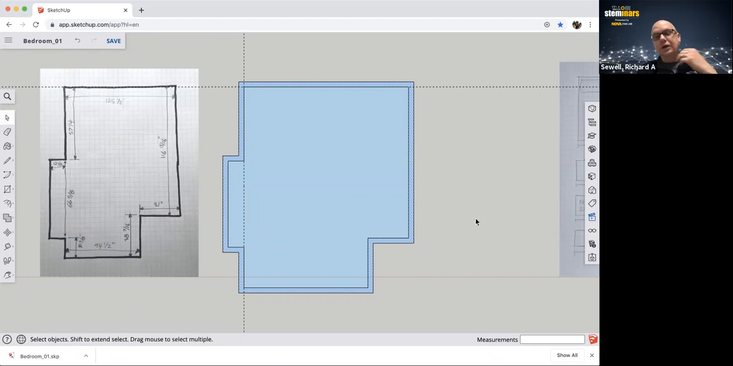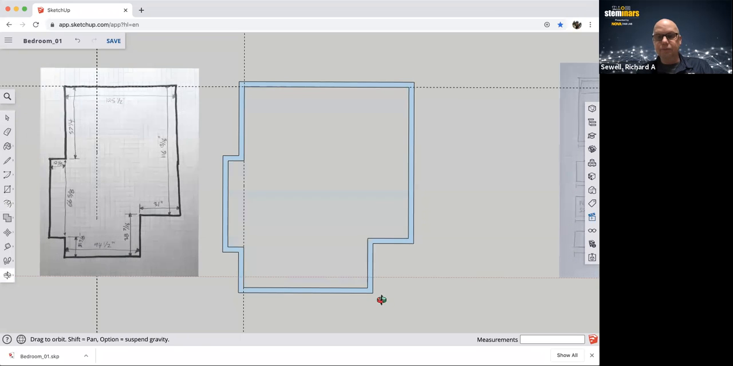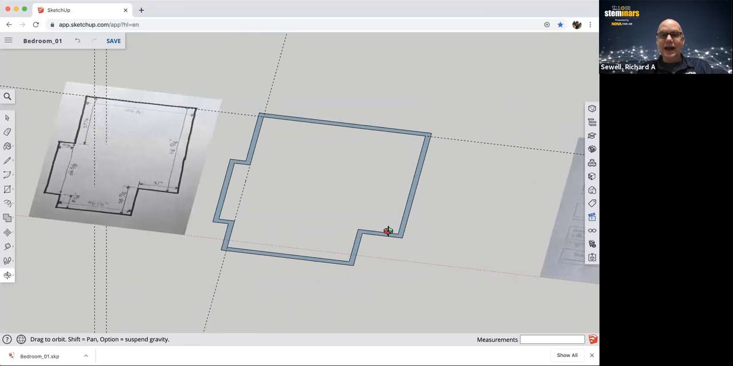Okay. To make things a little bit easier to understand, I'm going to eliminate this space. We don't really need it right now. I'm just going to delete it. Okay. Now these are our walls. Now if I orbit around this thing, we see that we now have walls. Now, all we have to do at this point is essentially grab our push-pull tool.